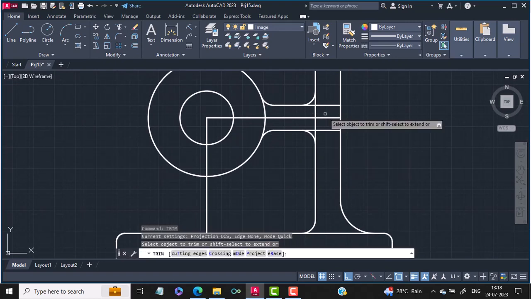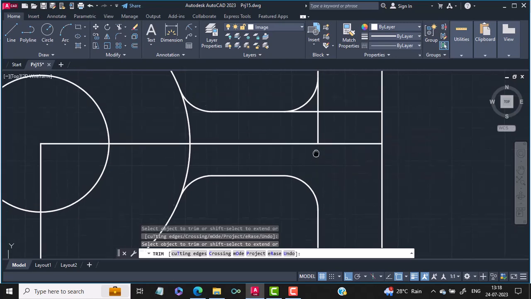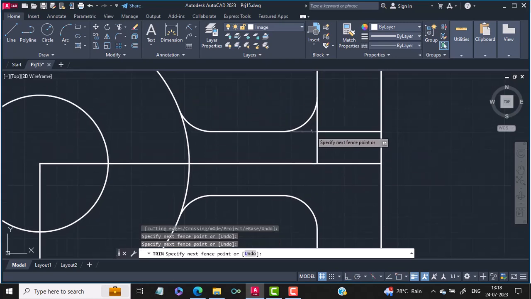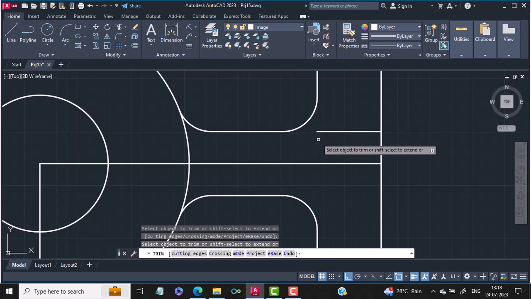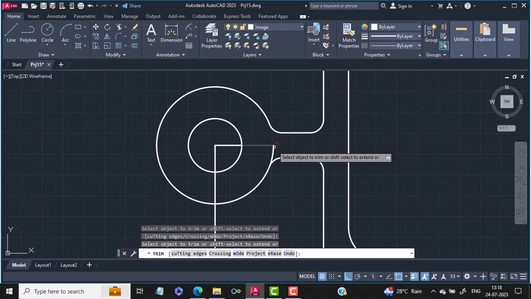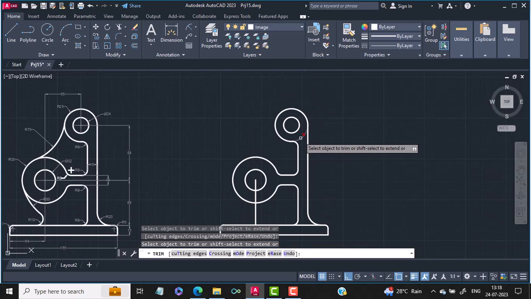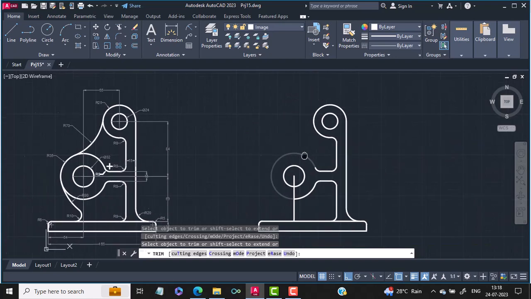So we select trim. We don't need this, we don't need this. So whichever are the unwanted lines, we just trim them off. Same way now we don't need this part. We don't need this part also. So this much part is ready and this part is also not needed.